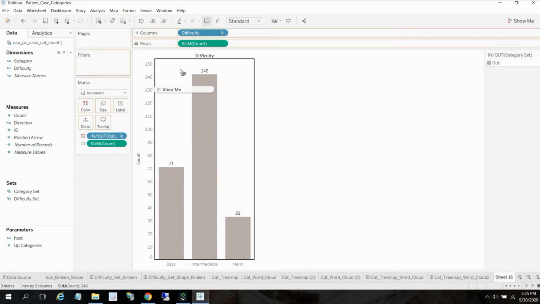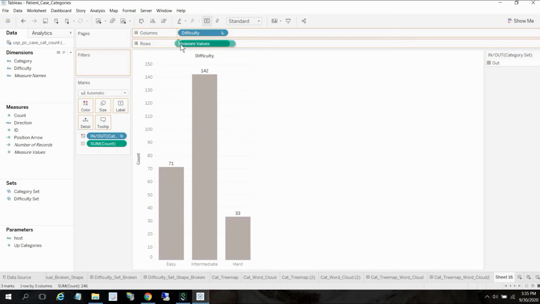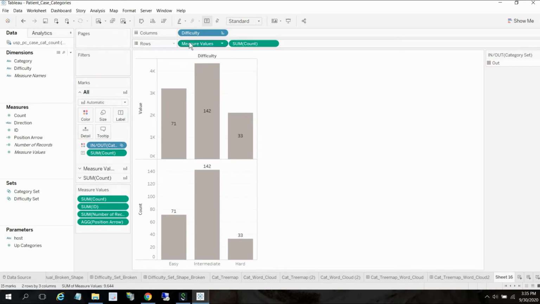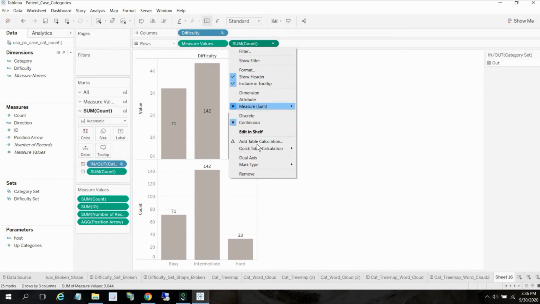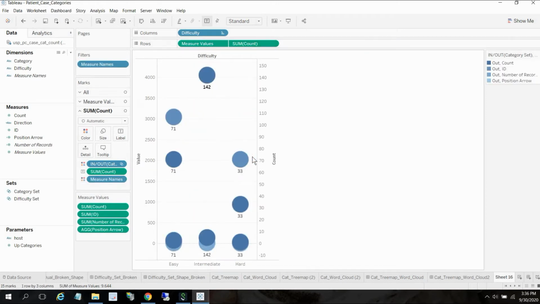I can drag my measured values on the rows shelf. Now we have two vertical bar charts, one for the count, sum count, and one for the measured values. Now we have to make this dual axis, so we'll have one chart layered on top of another chart. So you do this by going to the drop down. Let's do it on the sum count. I'll click on dual axis. Now we have one chart layered on top of another, but notice the bubble charts, no worries.